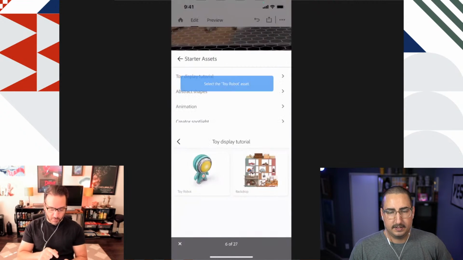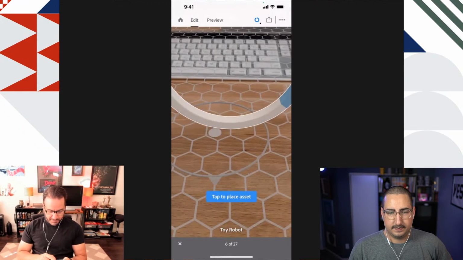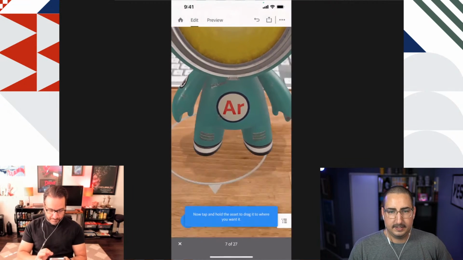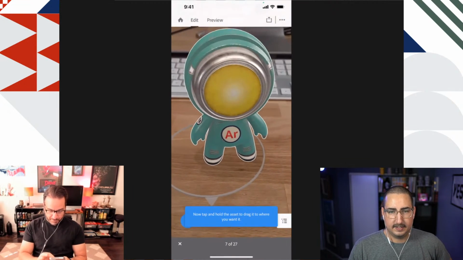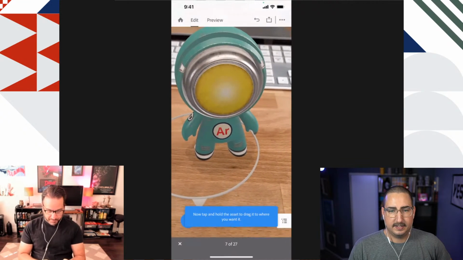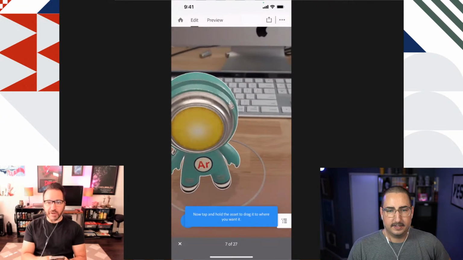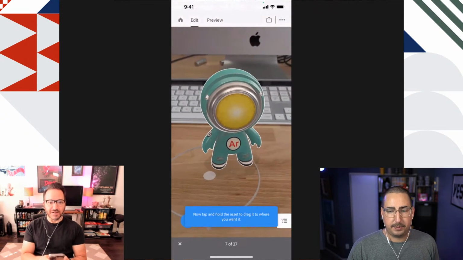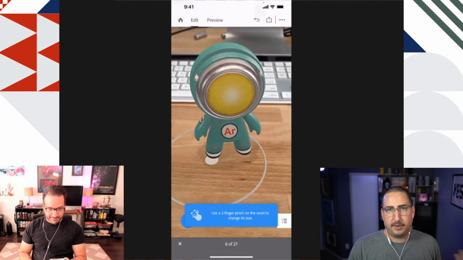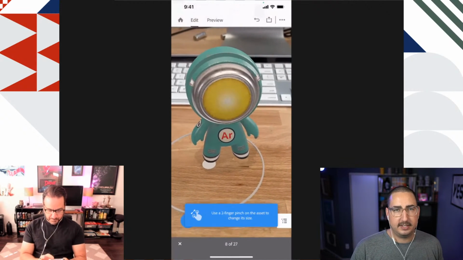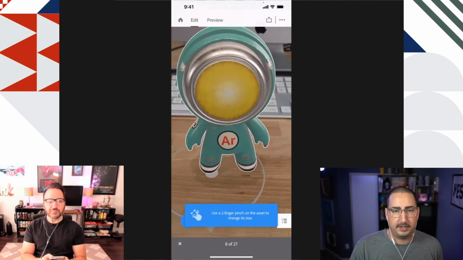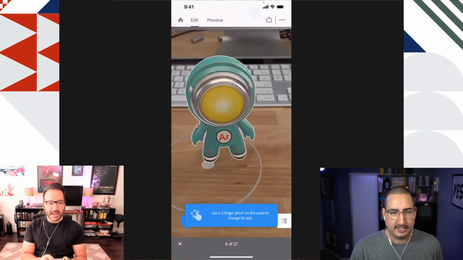So we're going to select the toy robot, put him in there, tap to place. It's going to say now get him in the right spot there. Tap and hold the asset to drag it where you want. So as I tap and hold, here's my moving. And he will stay just locked down to whatever plane he is set on. Exactly. That way you don't have to worry about getting any weird dimensions, it clipping through anything. Yep. Nothing weird's going to happen because it will stay right on that augmented reality plane.